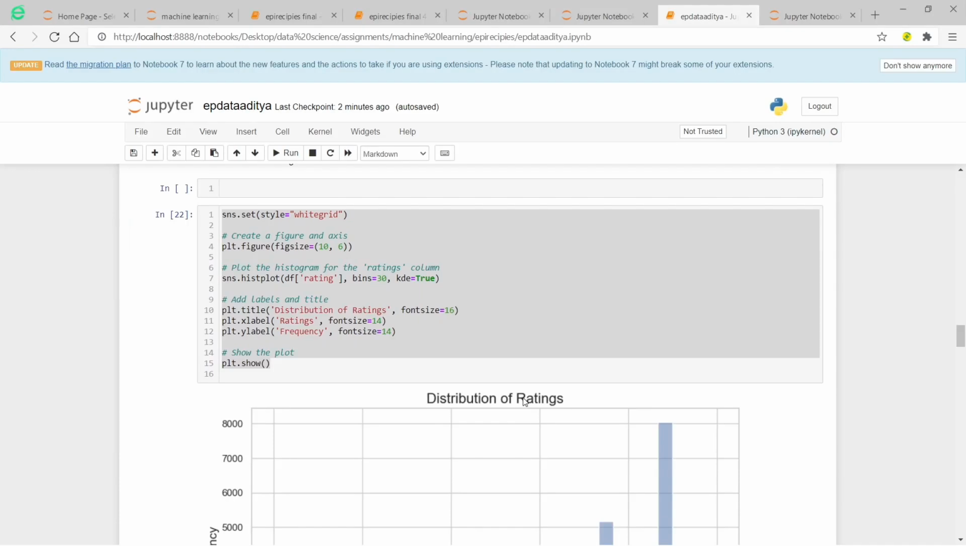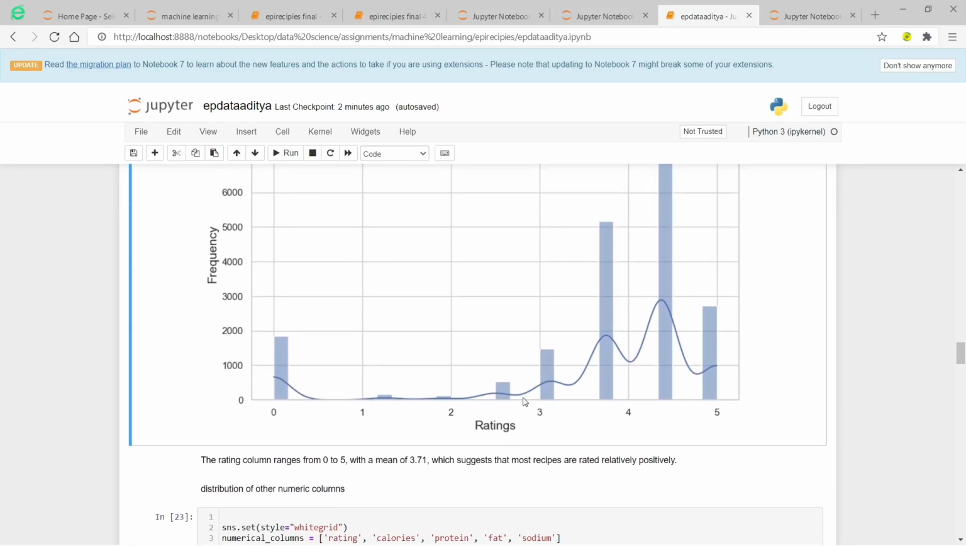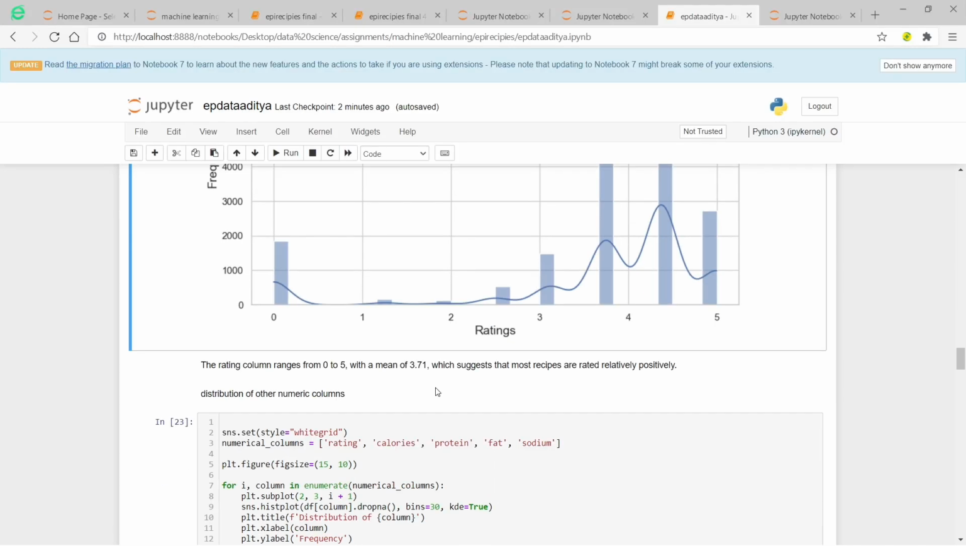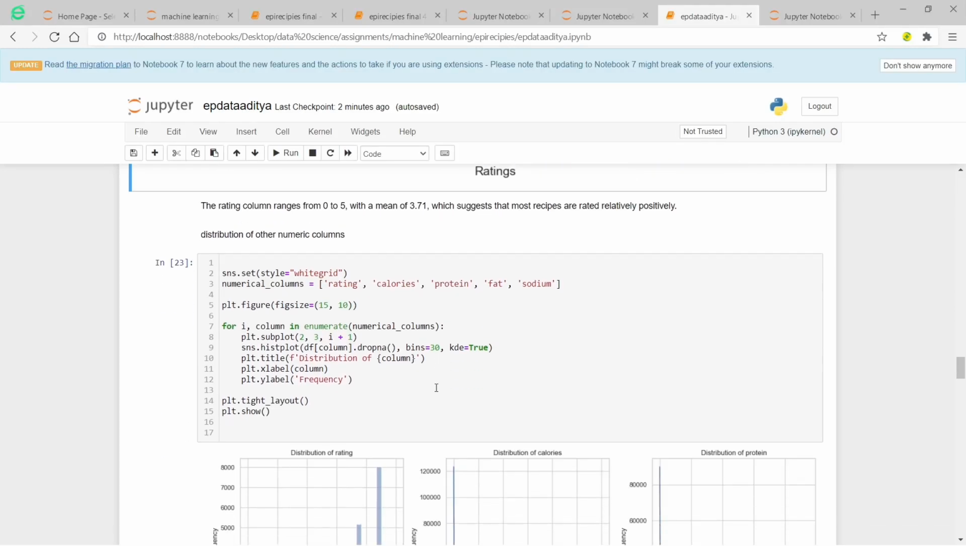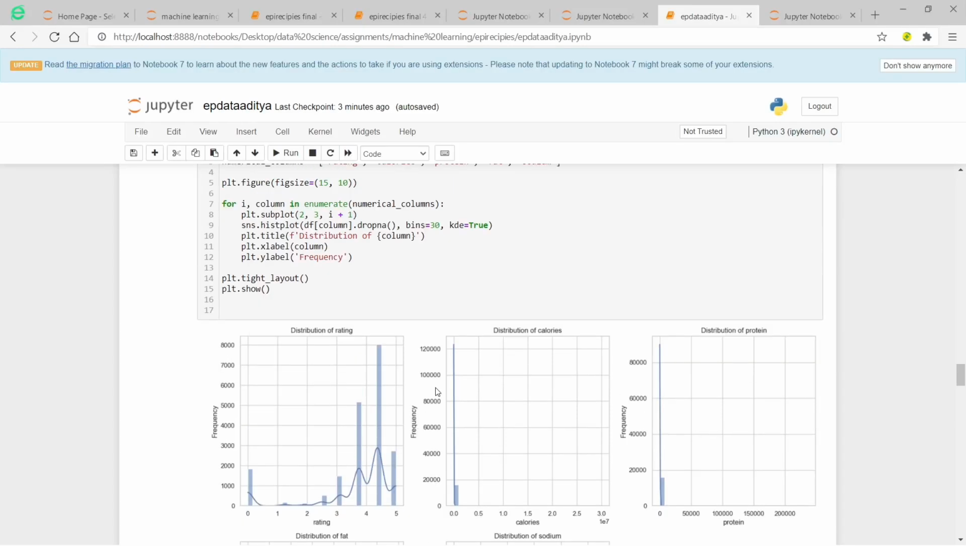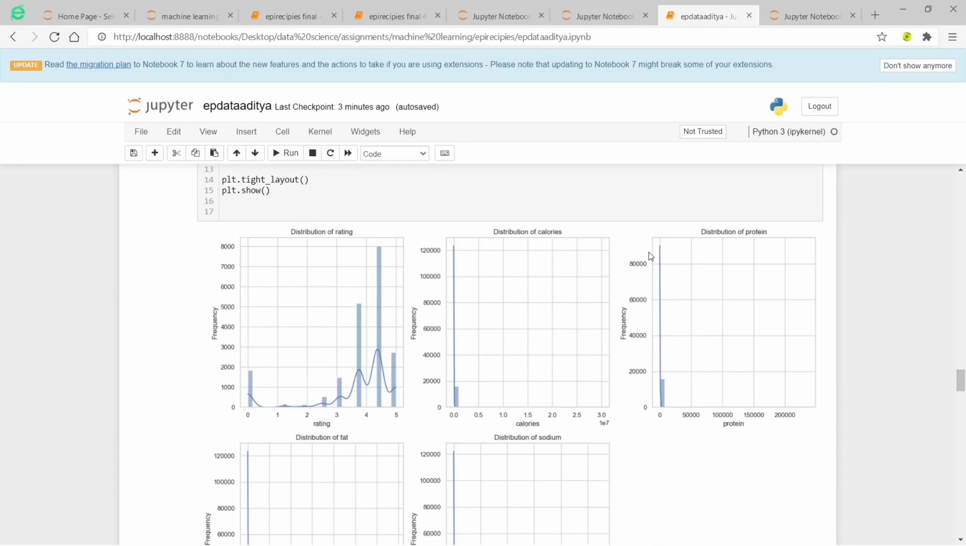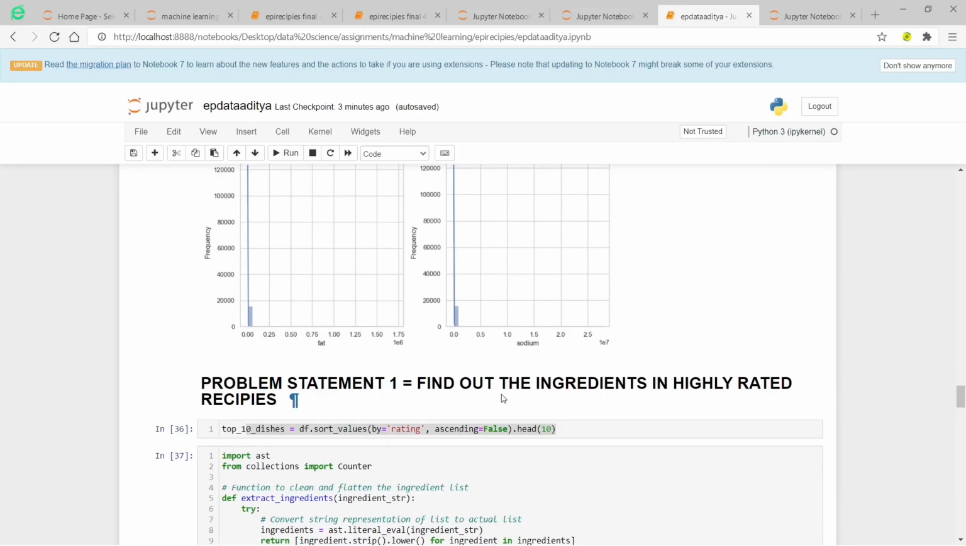This is the distribution of rating. We can see that most of the ratings lie between 3 to 5, which is a good sign, like most of the dishes are getting a good rating. Then this is the distribution of other columns like calories, protein, sodium and fat. This is our problem statement.